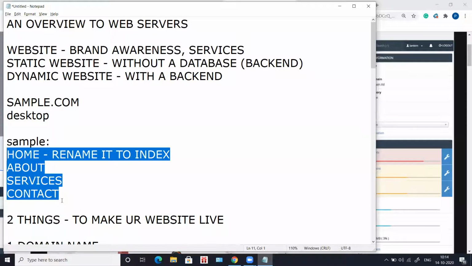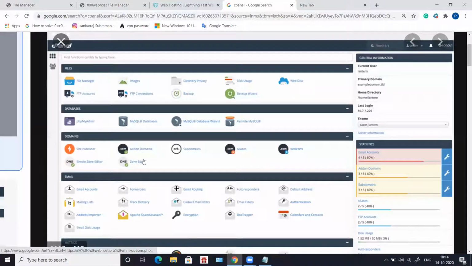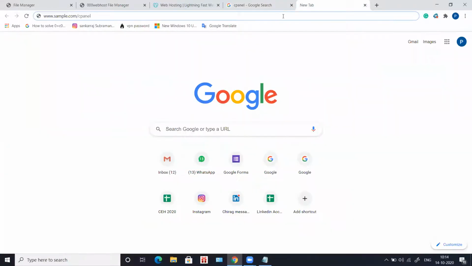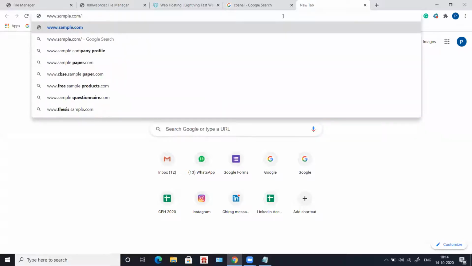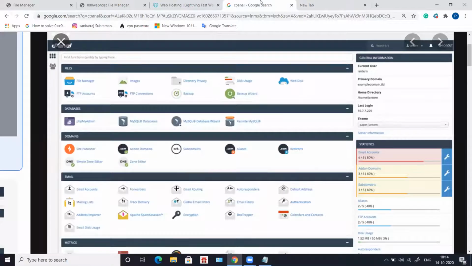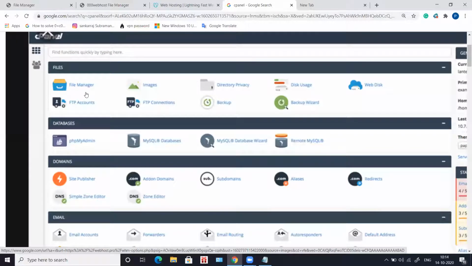Now you have to upload all these 4 files into this cPanel, so that when someone goes and types www.sample.com, it will open your website. Yes, that is our ultimate goal. So for that, inside this cPanel, you have this option called files, and in files you have this option called file manager. You have to click on this file manager.